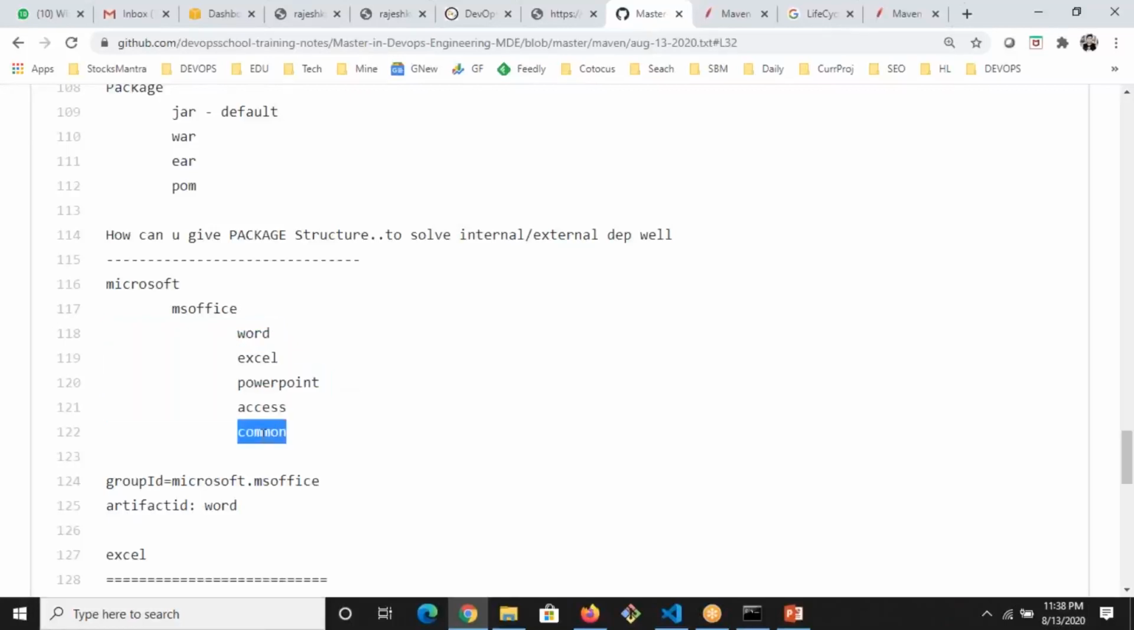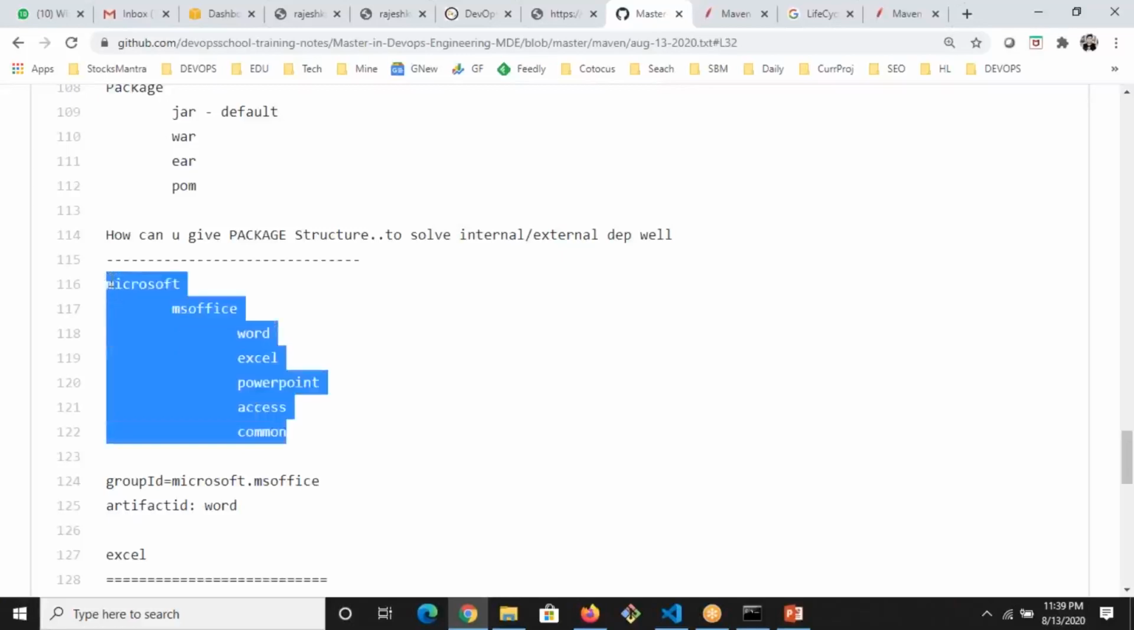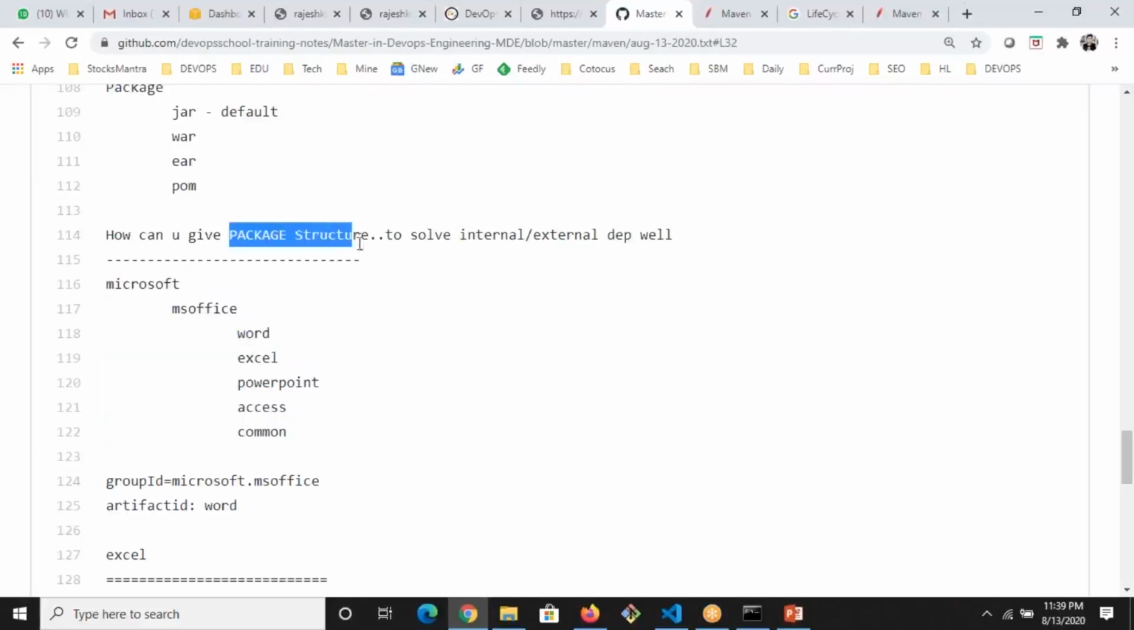That means common is a module, but it is a dependency. Word is dependent on common. Excel is dependent on common. Common means what? Bold, italic, paragraph, justification, this, that, and all. Those features are common features. You will find them in Word also, Excel also, PowerPoint also. So guys, here, if you see the skeleton, what do we call it? Typically when you create a packaging structure, understand that. Every organization has a distinct packaging structure.